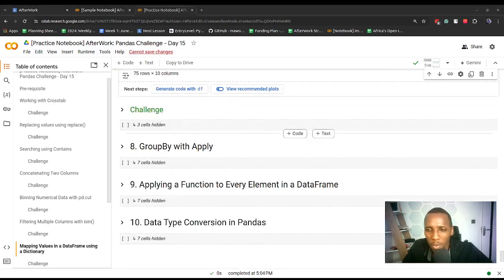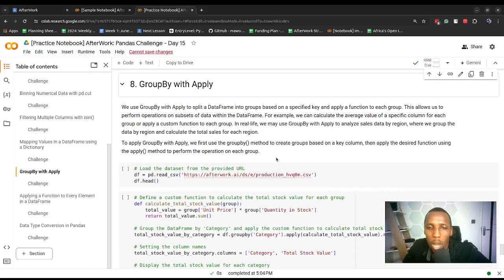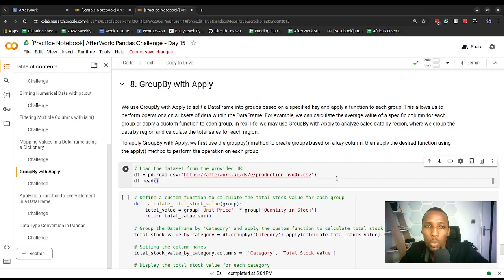Right. Yes, I hope you paused the video and worked on the challenge. Then let's continue. Group by with apply. So in some cases, you might want to perform some sort of custom operation, it could be on a summary table.